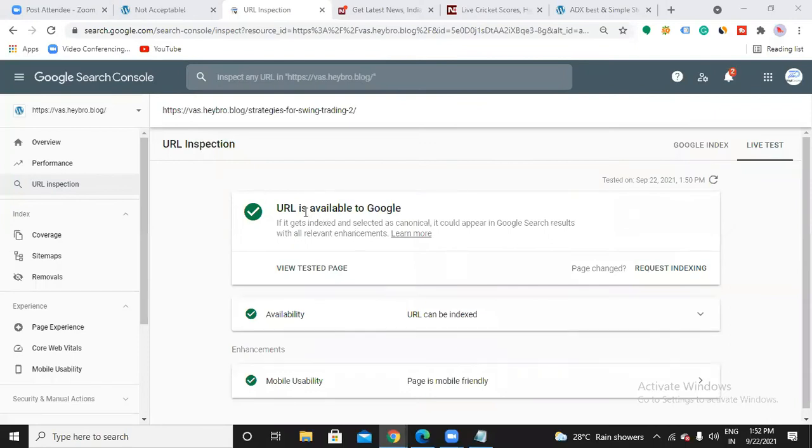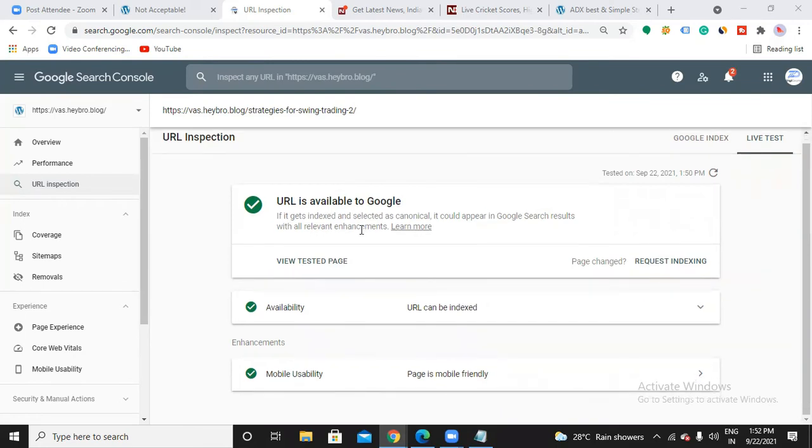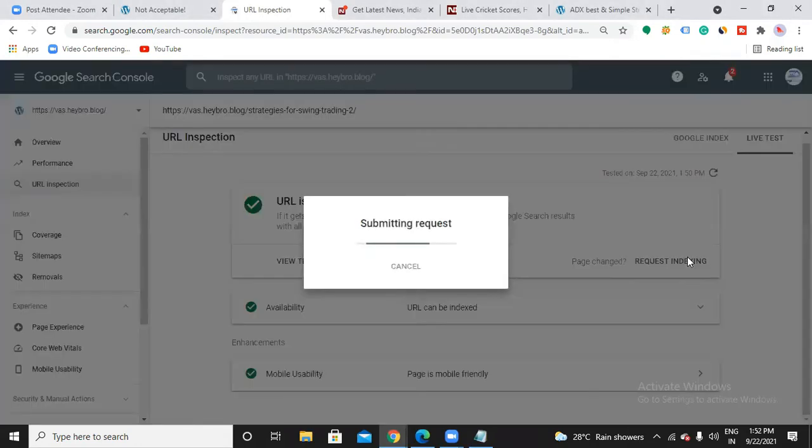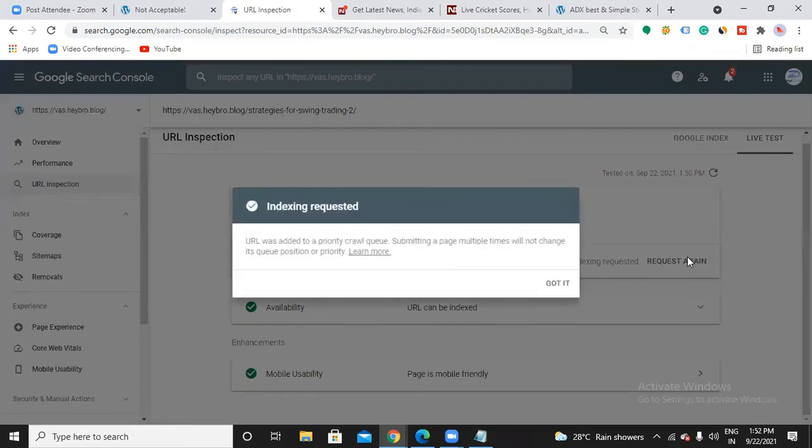Index. URL is available to Google. Okay, so Google can find my URL now. So now I am going to request Google for indexing my data. So click this request indexing, so that I am requesting Google, hey Google, please index my website or please index my blog. So you're just making a request. This is how we use this URL inspection.